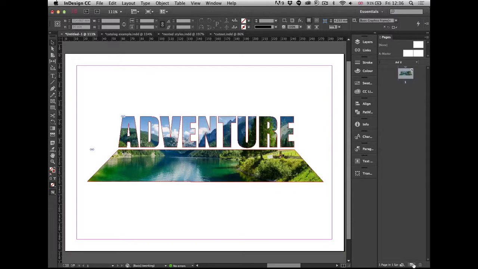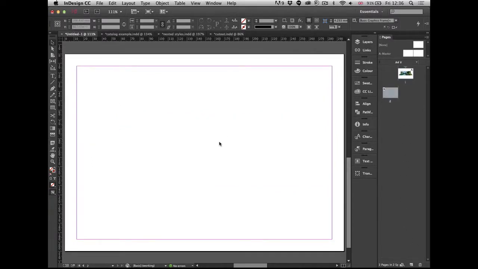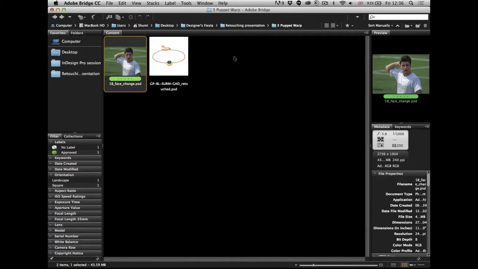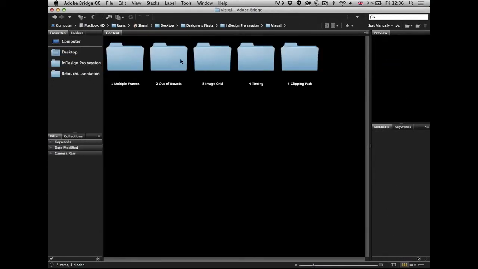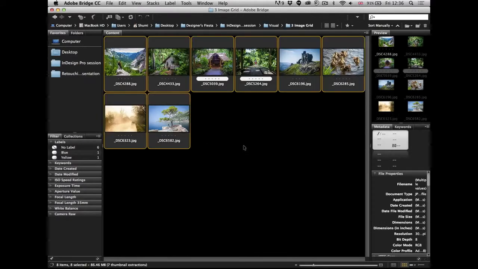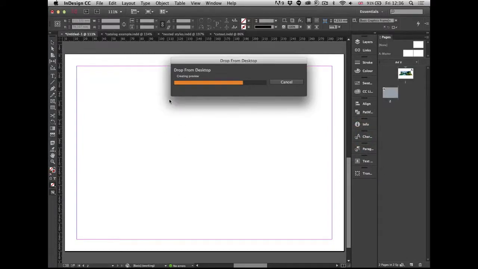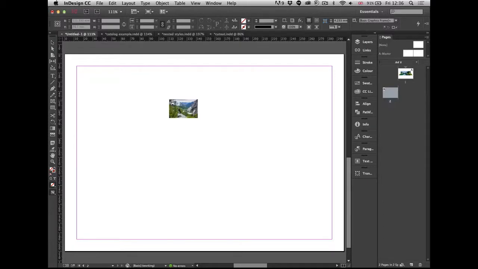Another quick example of a visual feature using the Gridify feature. I'm just going to go back to Bridge, and I'm going to go to this folder. Let me just find the visual image grid. So I have multiple images here. If I want to place all this in InDesign, once again I can do exactly the same thing. Start dragging them from Bridge, go to InDesign, let go. Once I let go, you will see it will load all of these images in. They are really high resolution, so it takes a while.